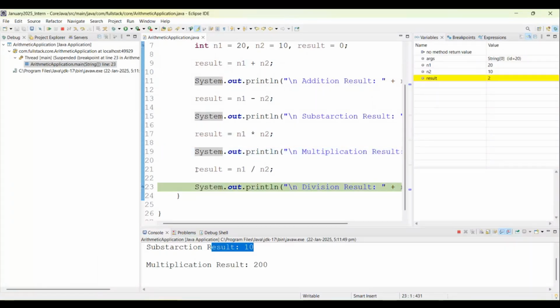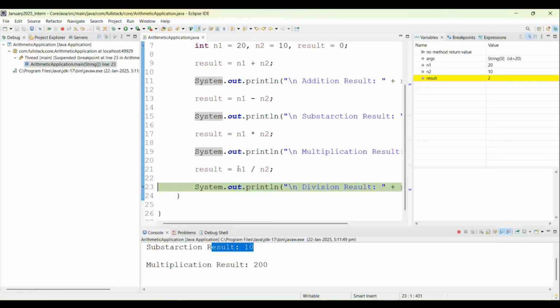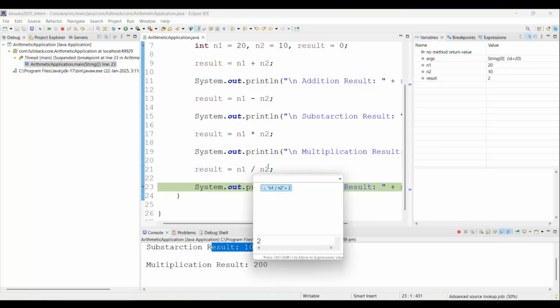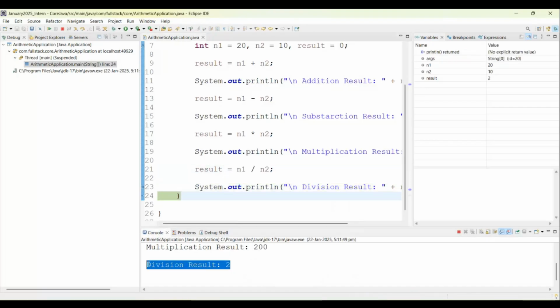Whatever we have available inside, it goes to execution there, right? Now N1 is 20, 20 by 10. Then here is the output, 2. Okay. Now function F6, it will print the division result, also 2.